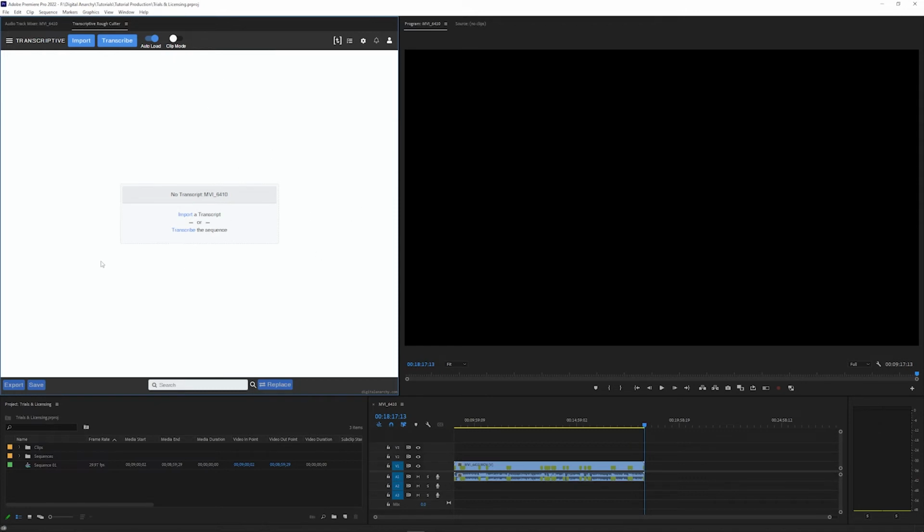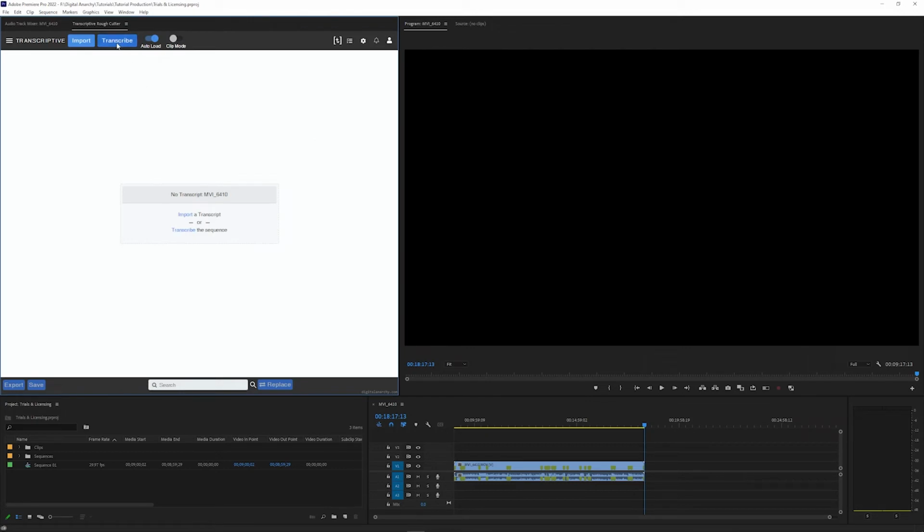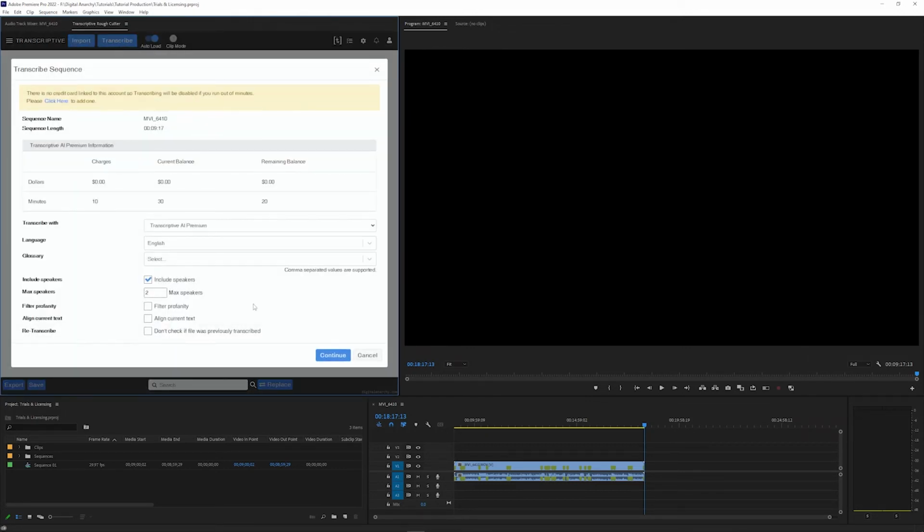And if you purchase a full license for Transcriptive, you can go back to the licensing menu from the top left menu and click here to enter the serial number that you received. Enter the serial number and click Register to activate the full license. And I can see that this account now has a fully functional Transcriptive license. And when I go back to transcribe, the 2-minute time limit is removed and I can transcribe the entire sequence.